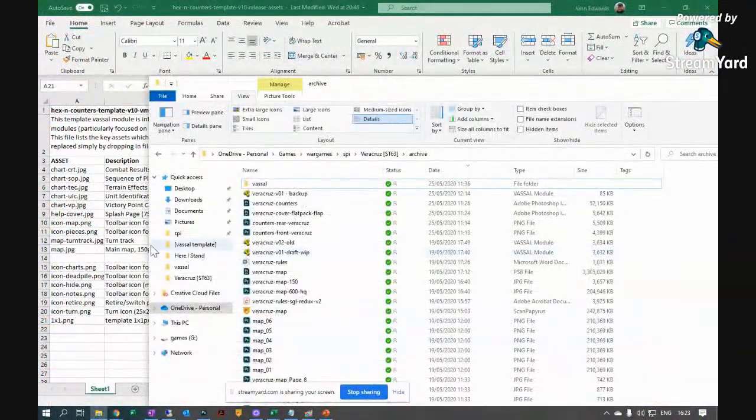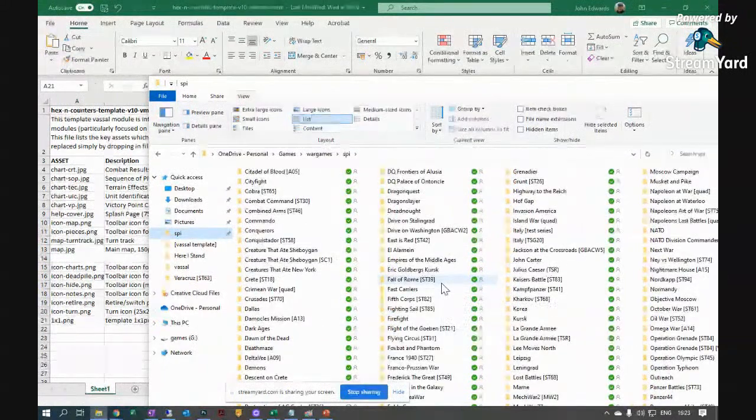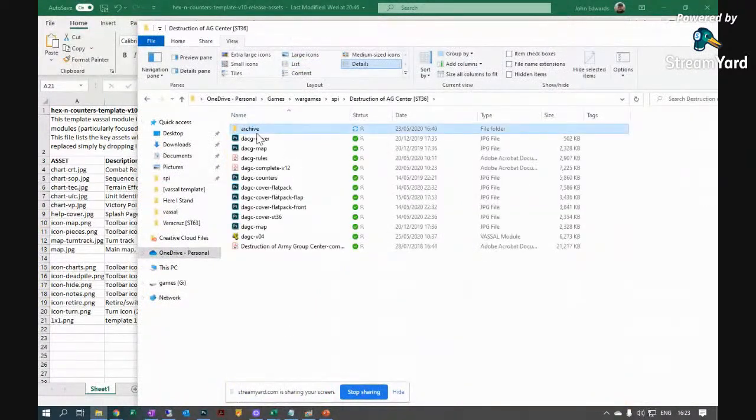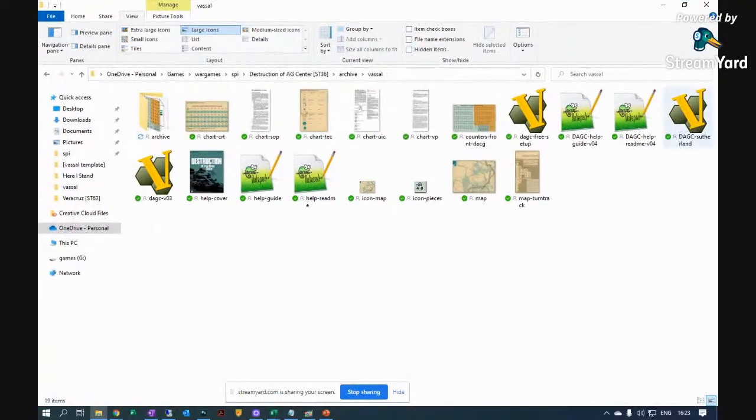So what I might do is, for anybody who was on the Facebook group, I actually did create a file for the destruction of Army Group Center. Sadly, Charles had gone off and done some great work as well, and created a parallel destruction of Army Group Center. But what I've got over here is a set of assets that I predefined for this game. And in this case, you'll see the file's called chart.crt, chart.sop, the file called map, and the file called map-turntrack. What I've done is I've created all of these assets ready to go. And I've got one called help-cover. And these names are all the names that I just showed you in the spreadsheet.